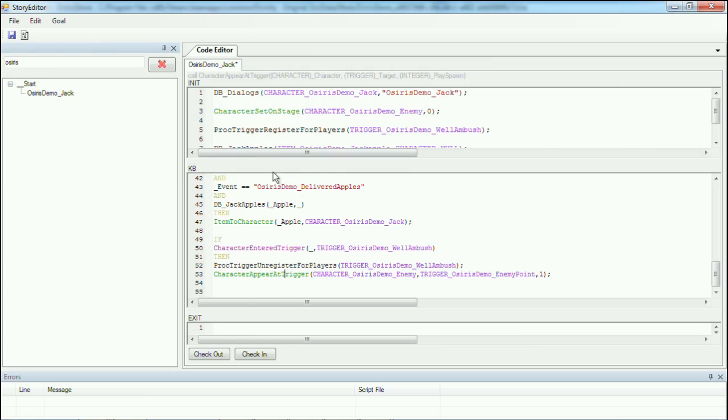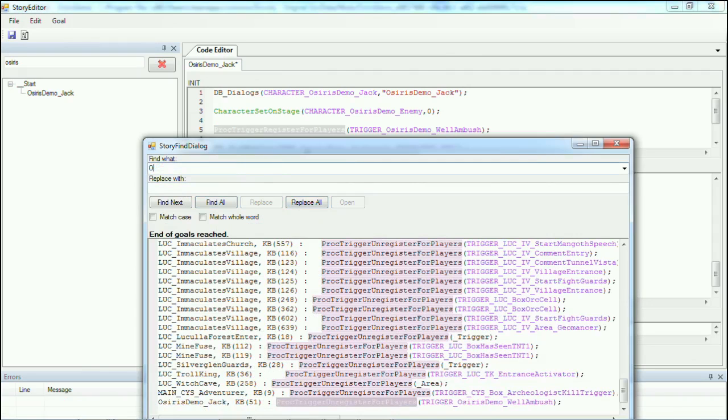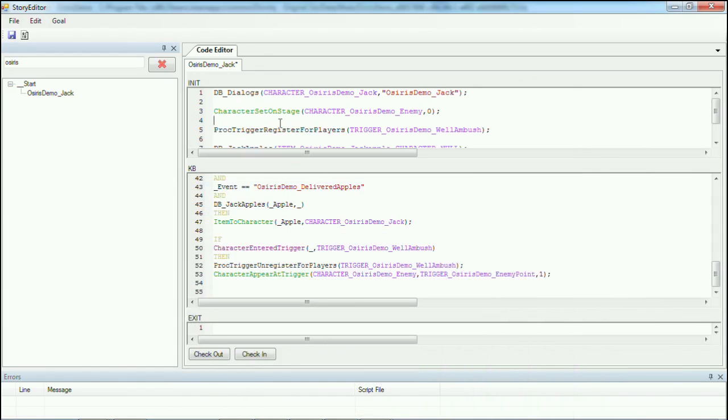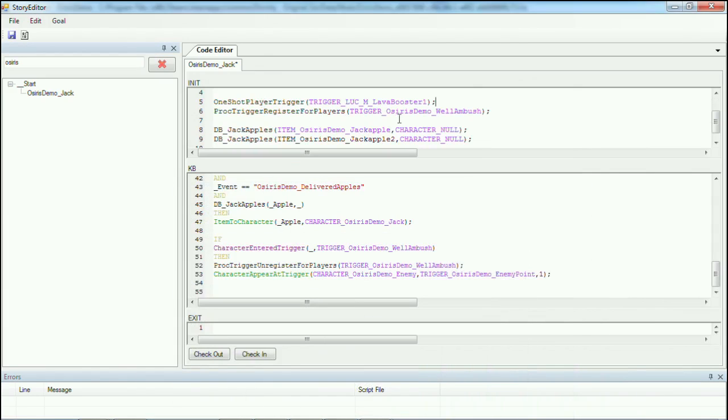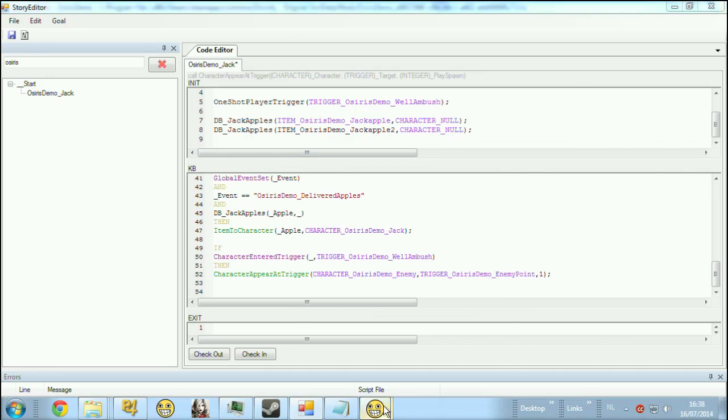On top of that, we also have something that's called a one-shot player trigger. And this is a database, and I'll explain in a bit how it works actually. And we're gonna put a trigger in there, and then I'm gonna get rid of this. I'll explain in a bit what this thing does.